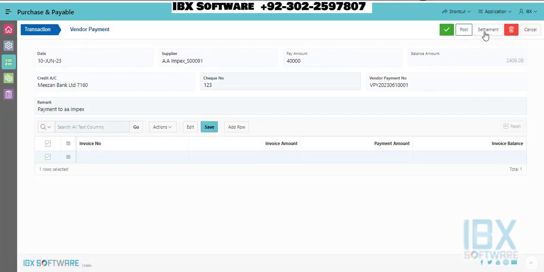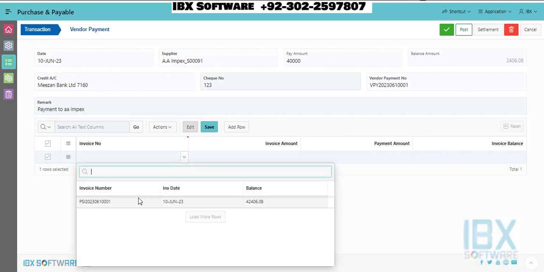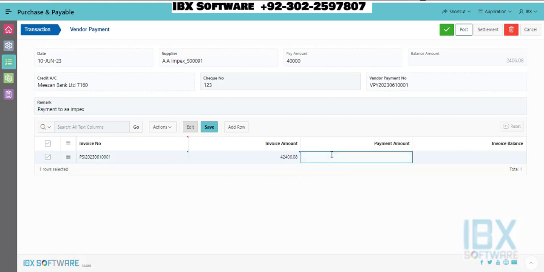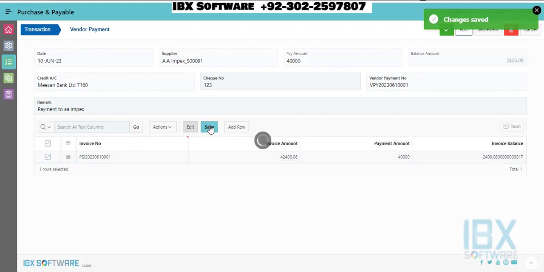Verify the outstanding invoices or bills associated with the vendor. The ERP system should display a list of unpaid invoices or bills that are eligible for payment. Select the invoices or bills that you want to pay from the list. You can typically choose specific invoices or select all invoices at once.